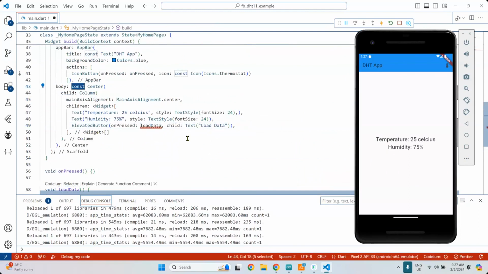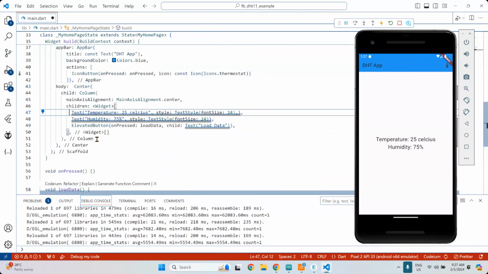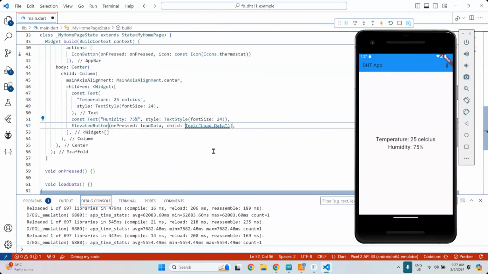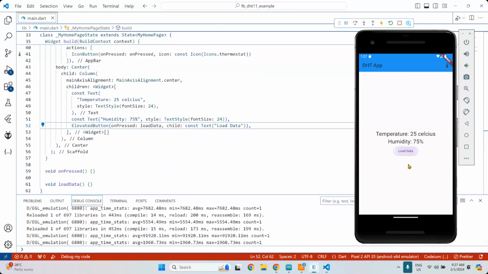Okay, because this is not a constant when you have a function inside your class here. So you need to remove this constant. And any static content you need to define as a constant. So this is also the same constant. Okay, should be okay. Now you have a load data button at the bottom down here. Okay, this is load data.